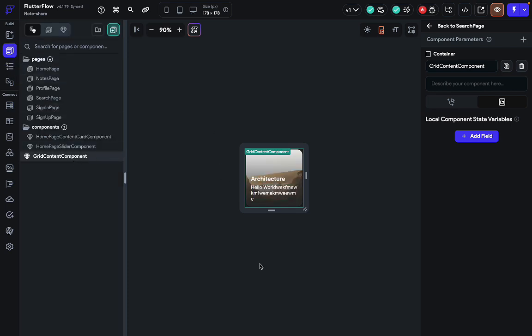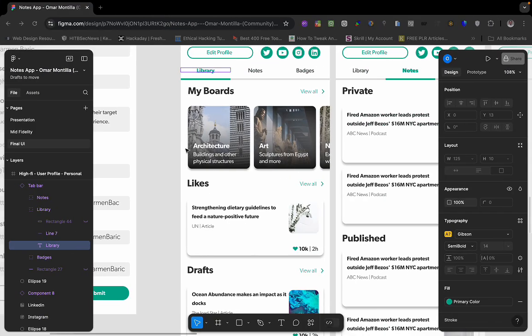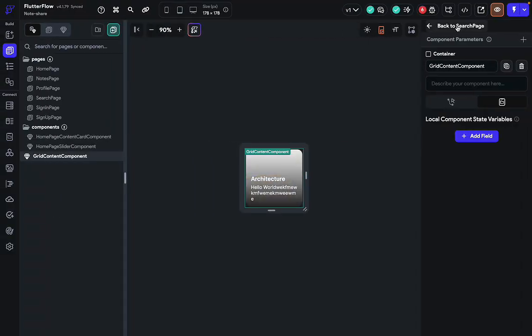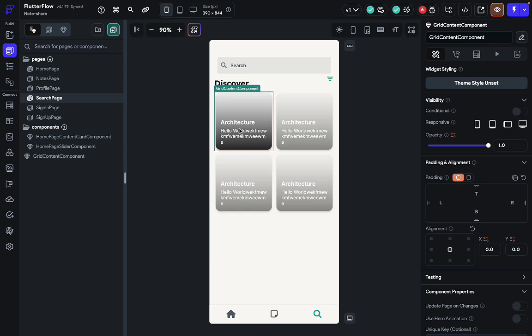Of course, in your live projects, if you're building a real project, you will not name it this. You have to name it based on what you are working on, the page you are working on. For now, because I'm using this in a different place, that is why I named it what it is right now. If I go back to the search page, now this is going to be a component.